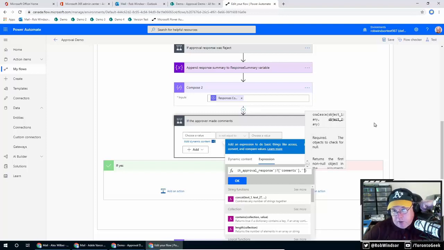So if the first expression, which is for the comments, evaluates to null, then it will give me the value of the second argument to coalesce, which is an empty string. If the first argument to the coalesce is an empty string, then it gives me that. So the first non-null value. So I'm either going to get back a set of comments or I'm going to get back an empty string.